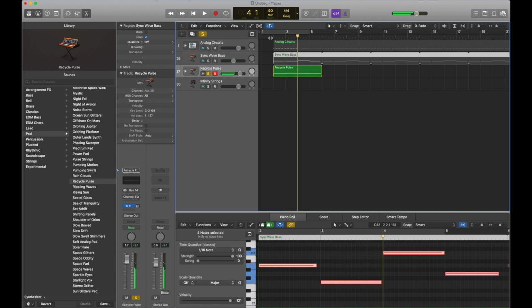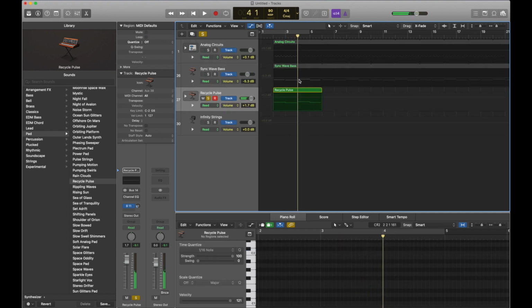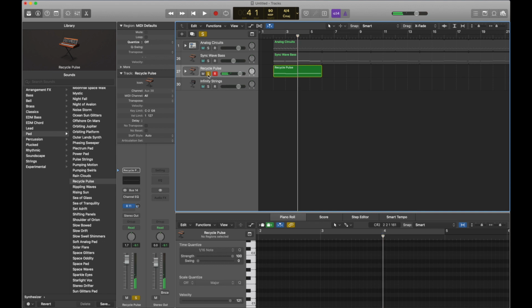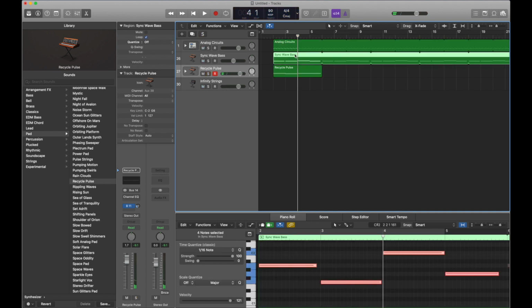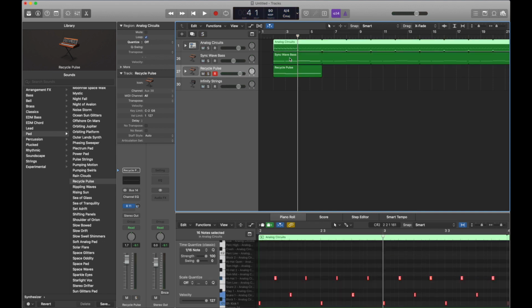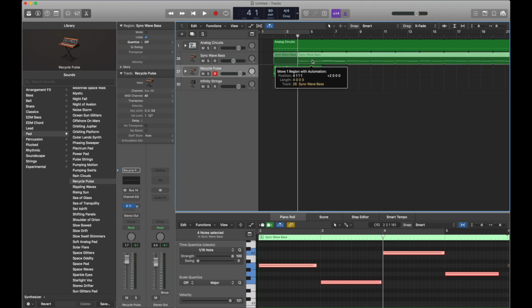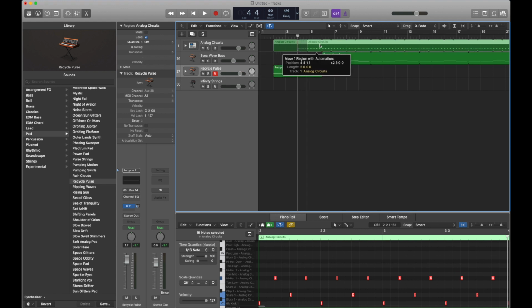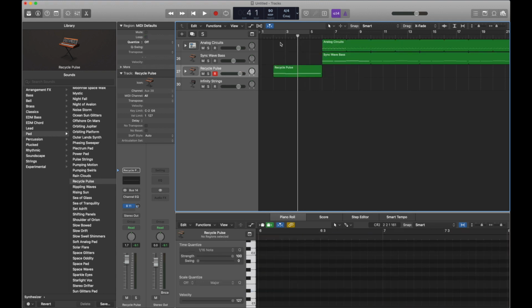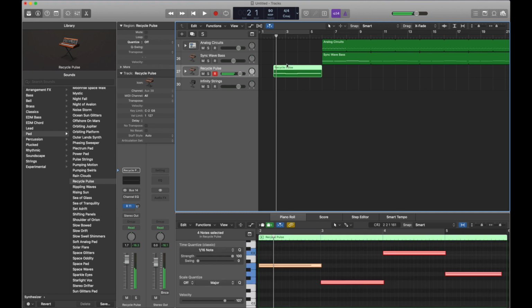Okay. And we're going to start the song like that, with just that. I'm going to hit this S again. Click on this green stuff and drag it over. Okay. Do that same thing with our drum beat. Okay. And then let's click on the green stuff for our recycle pulse pad.